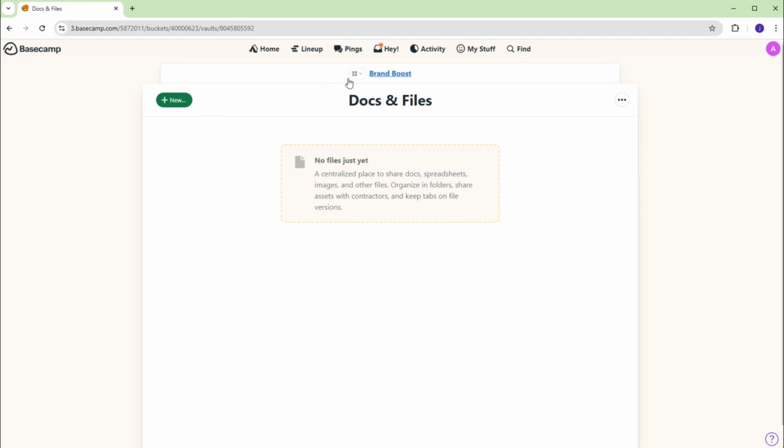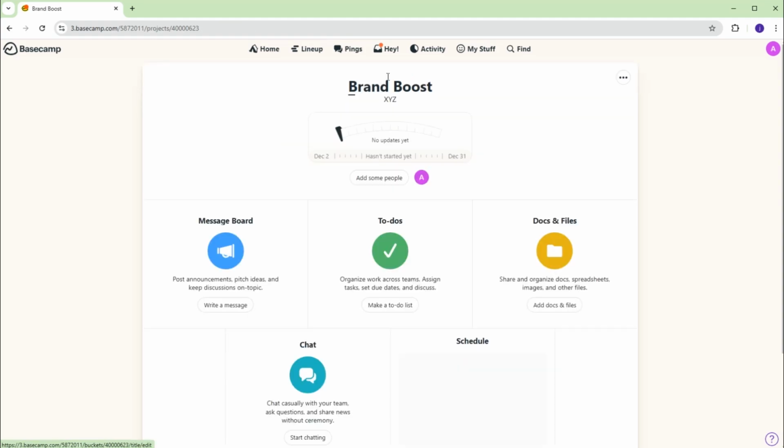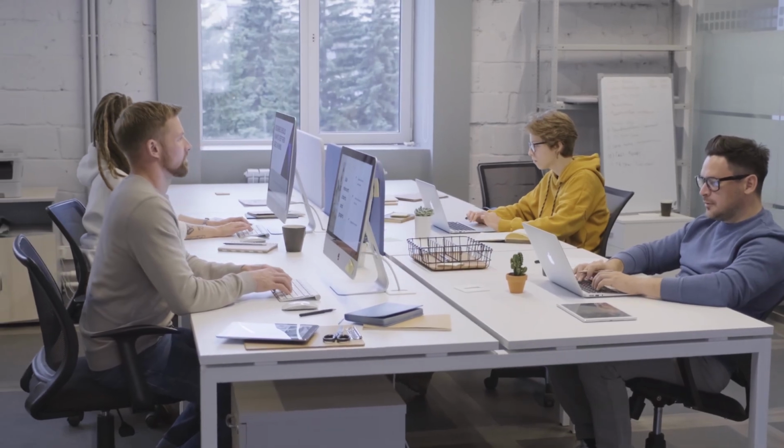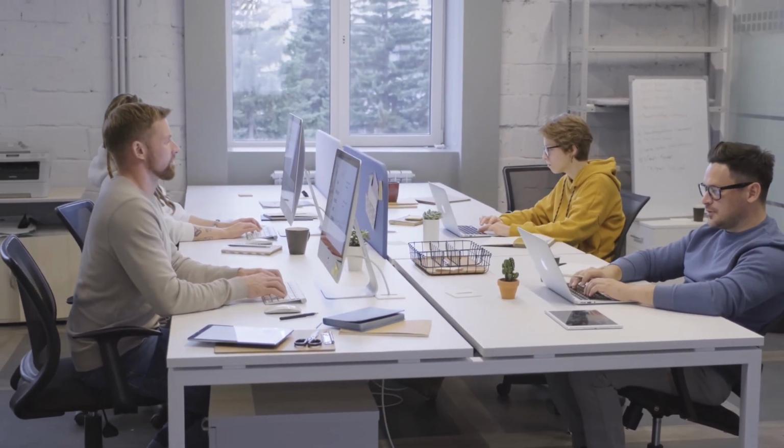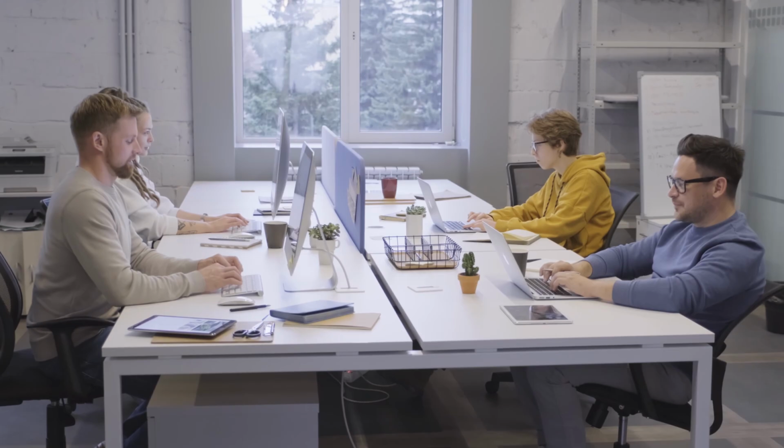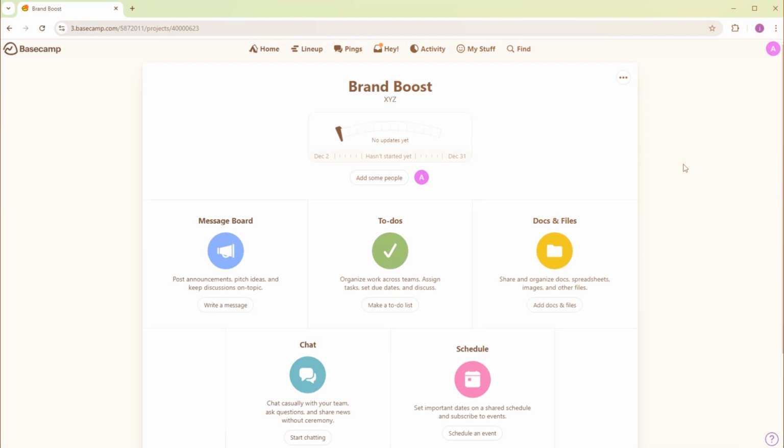But before jumping into document management, let's focus on setting up the structure that drives your project forward: the to-do lists. These lists serve as actionable roadmaps for you and your team, keeping tasks detailed and deadlines clear. With the essentials in place, let's start building and customizing a to-do list to make sure every task is accounted for and team roles are clear.